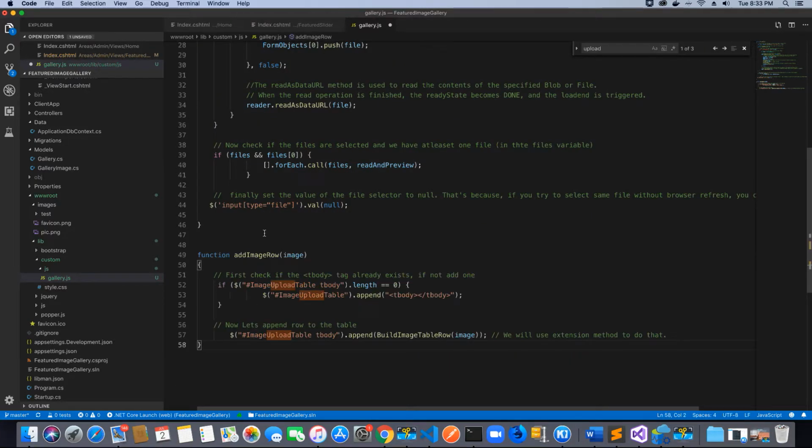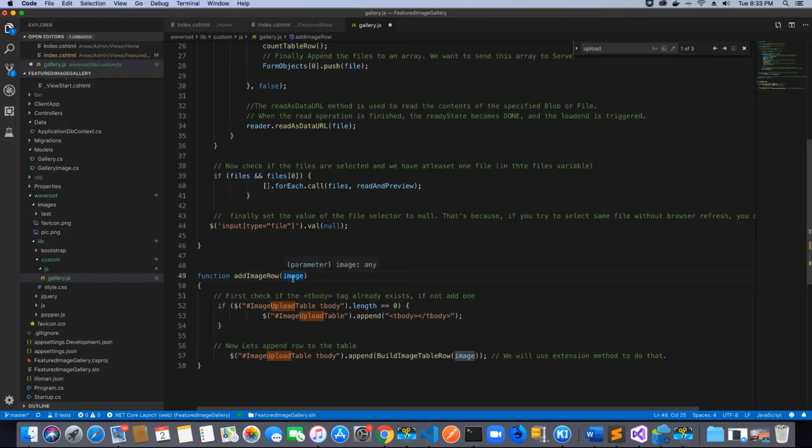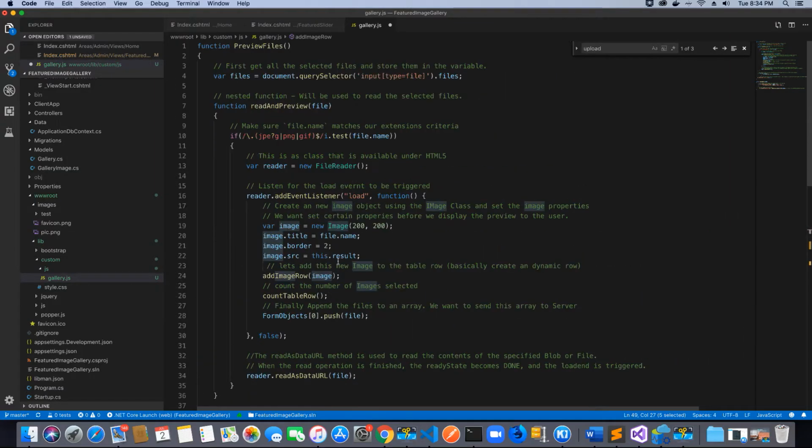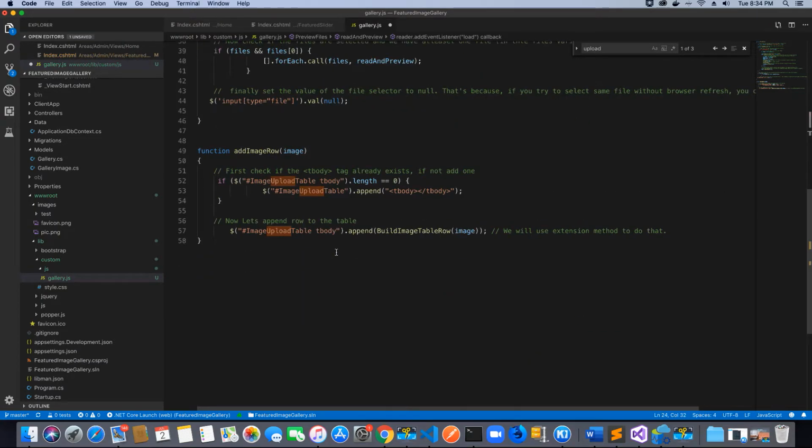So here I have added the function add image row, which requires that whenever any object or method is calling this function, they have to pass an image object as the parameter, which we are doing over here. When we are calling the add image row, we are passing a single image inside that method. First, we are going to check if the table body tag exists.